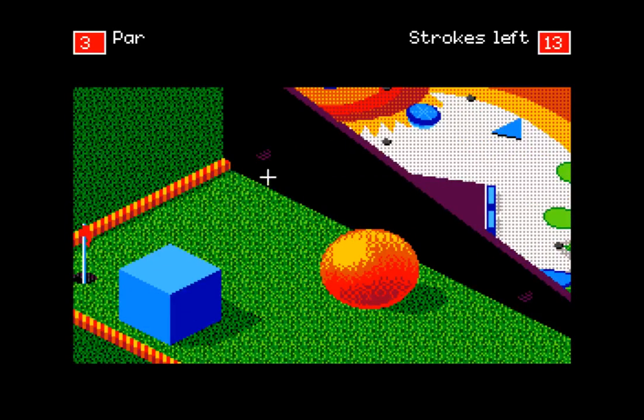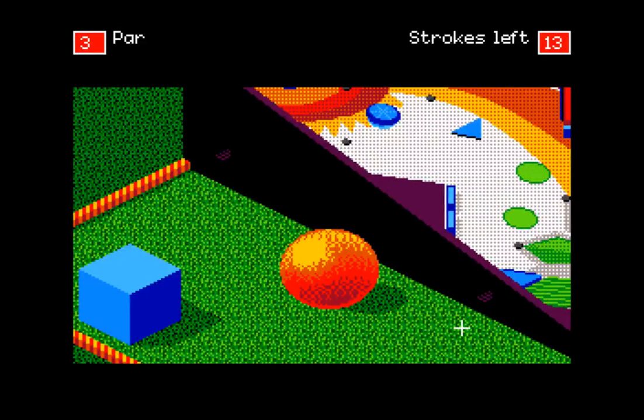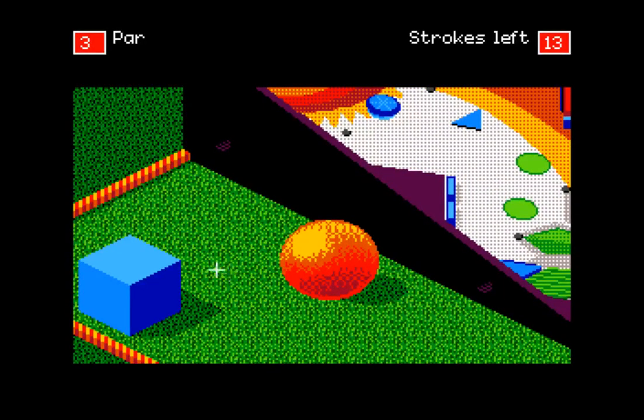The ball can exit either from here, which is obviously ideal because the flag is here, or it can exit from here, which is less ideal because that means you're going to have to shoot around this sphere and cube here.